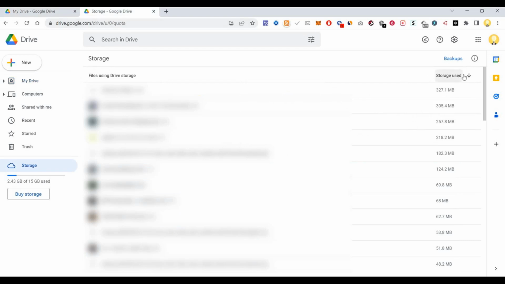Now you will be able to sort it based on the file size, and you can identify the files that are occupying most space in your Google Drive account, and you can delete it, and that way you will be able to recover some space in your Google Drive. So I hope this information is useful.